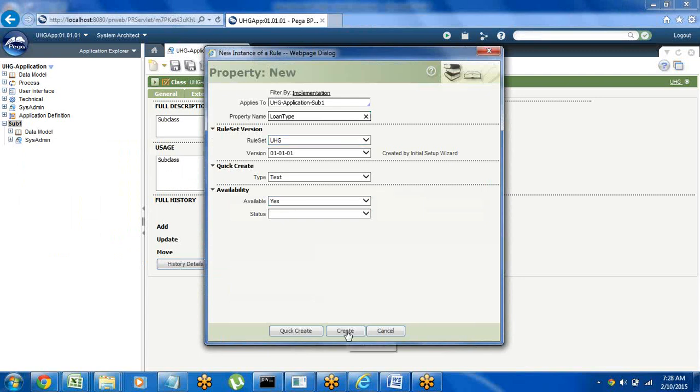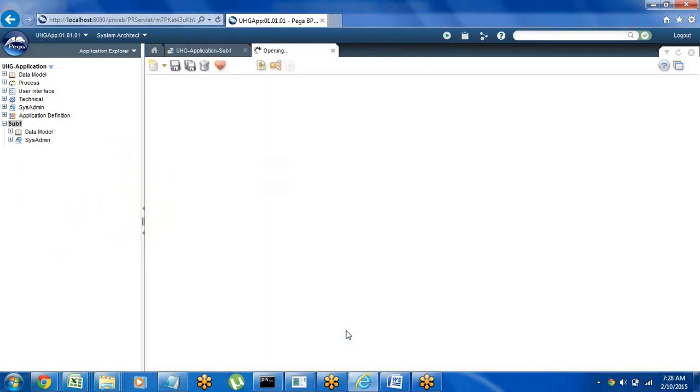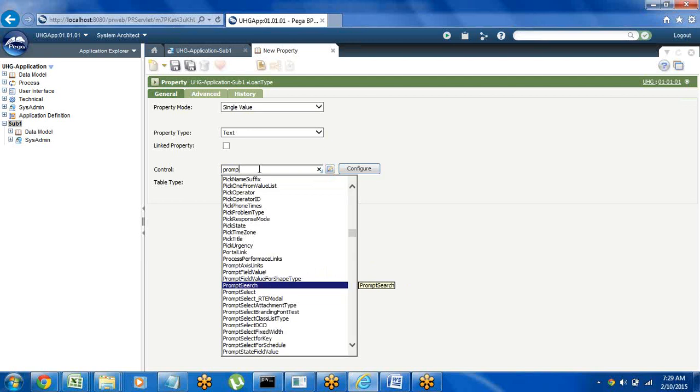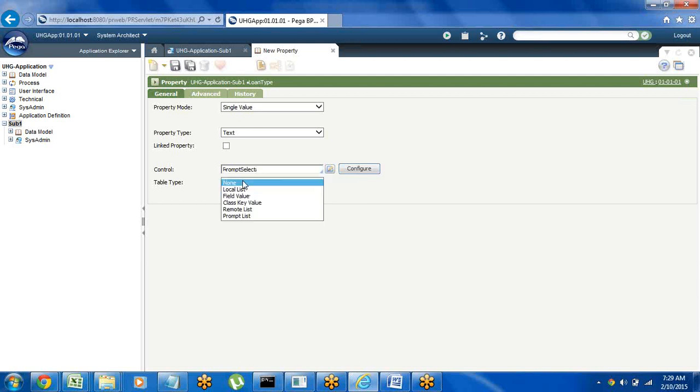Under the loan type, I want to add some values in the dropdown using the create option. In the control, select prompt select, under the table type, add the values.